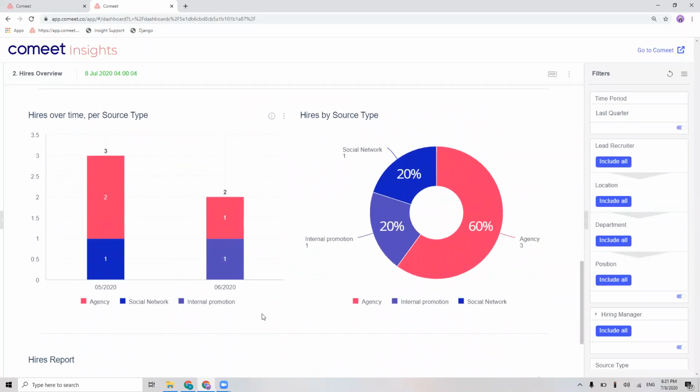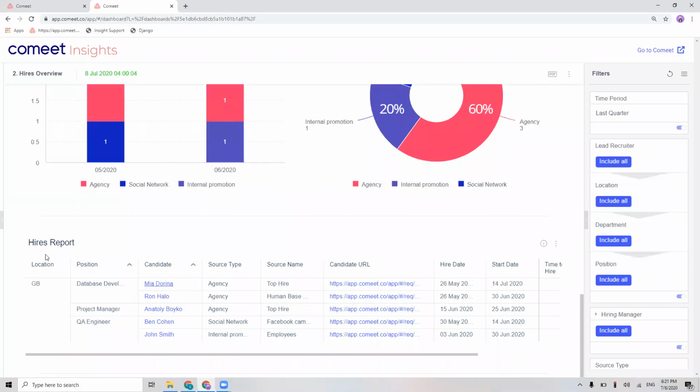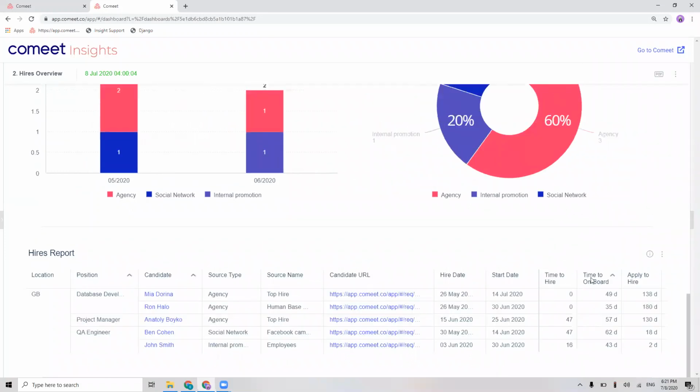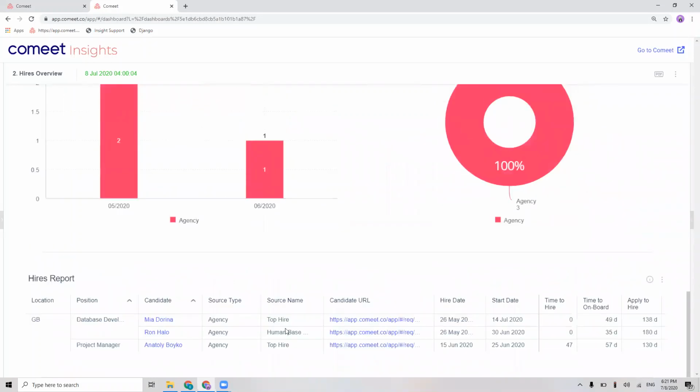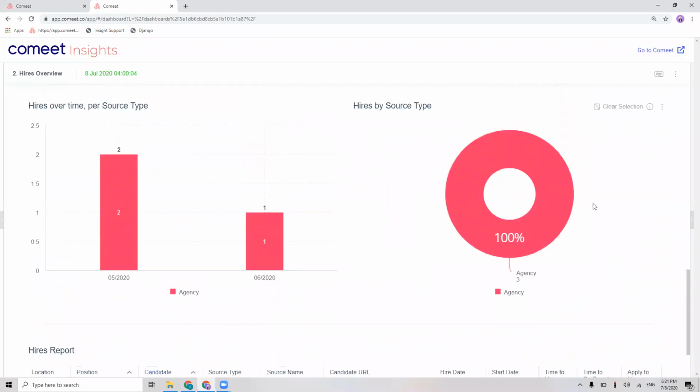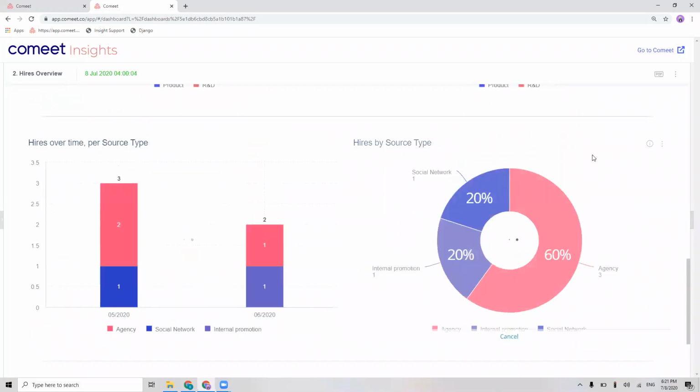Following the different breakdowns, we also have the raw data, so you can see exactly who was hired, who the candidate was, their hire date, their start date, time to hire, time to onboard, and apply to hire. So here you're just going to get all that information as a table, like an Excel, that you can break down. This is going to be important, especially as you have higher numbers and you want to start investigating certain numbers. So for example, if you're interested in the agencies, you can select this and filter down and see exactly what the numbers are.